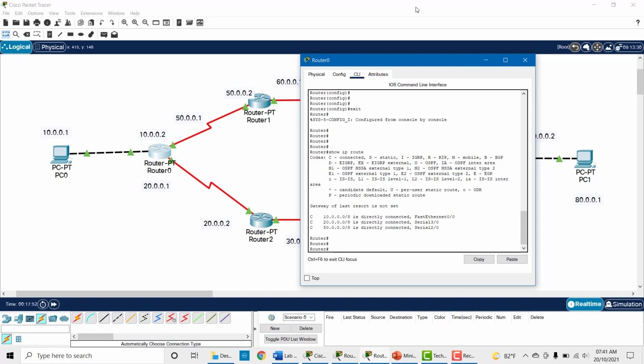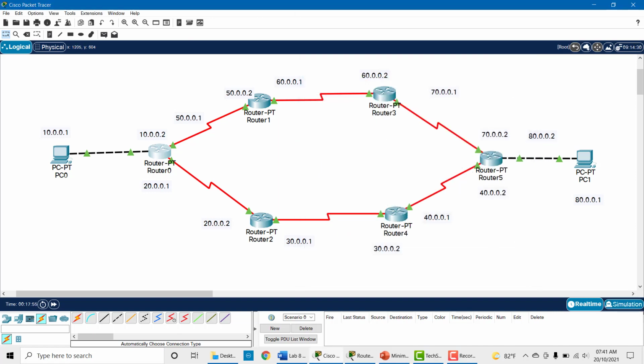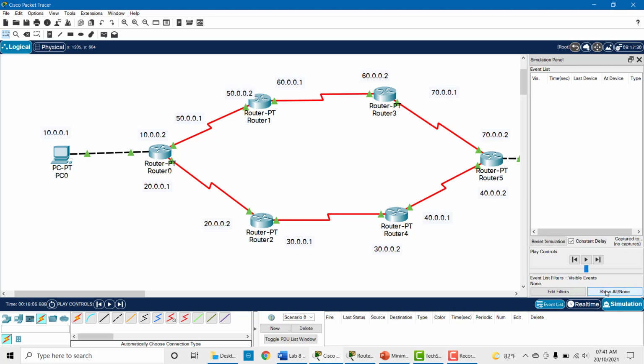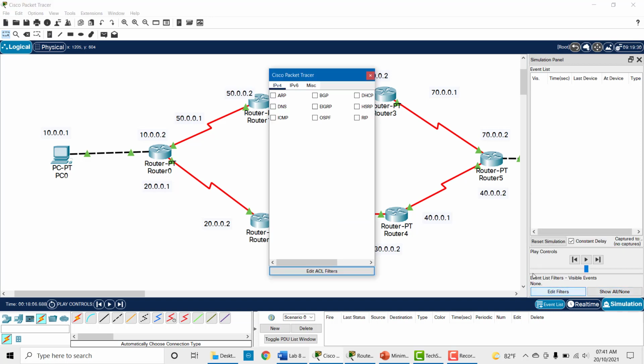We can see the same thing by using the simulation. So let me go to the simulation. In the simulation, I go to edit, show all or none, and I'm going to remove all the protocols. I'm going to take only the ICMP protocol, because we are going to use the ping command. So only the ICMP protocol is enough. I select the ICMP protocol.